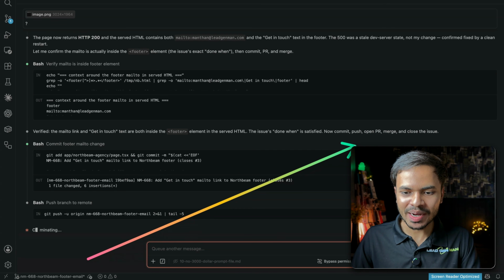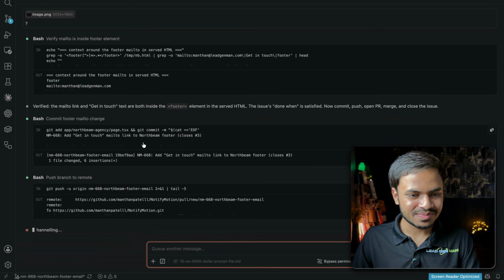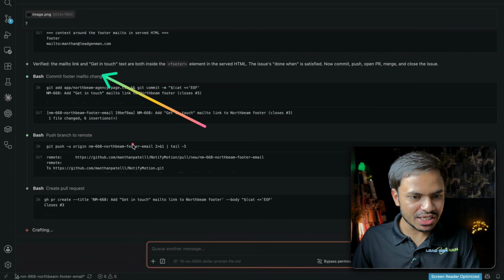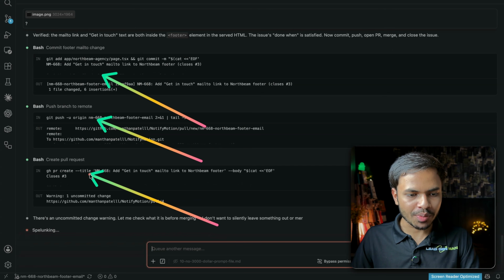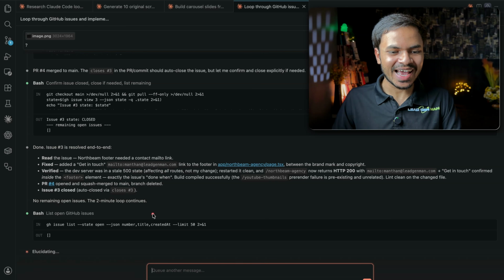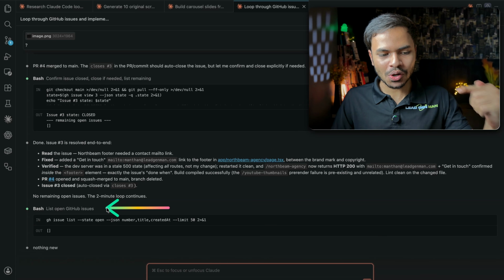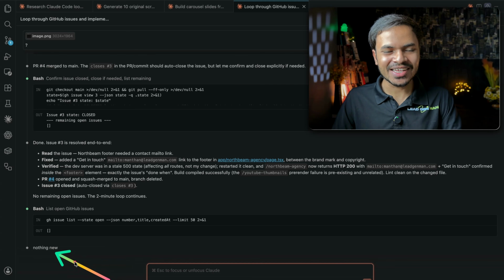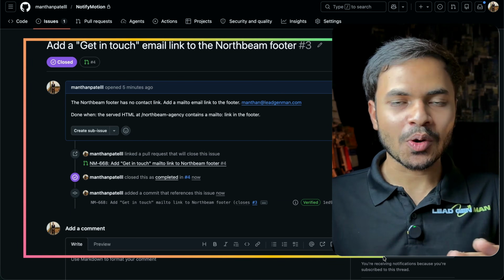And now it will automatically push, open a PR, merge and close the issue. Right now it is committing the change, pushing the branch to remote, creating a pull request or PR, and now closing the issue. Awesome. Again, it is running as the 2 minutes has finished and checking whether there are any new issues or not. And as you can see the result, nothing new anymore. So that's how you can create loops where you aren't involved in the process at all.